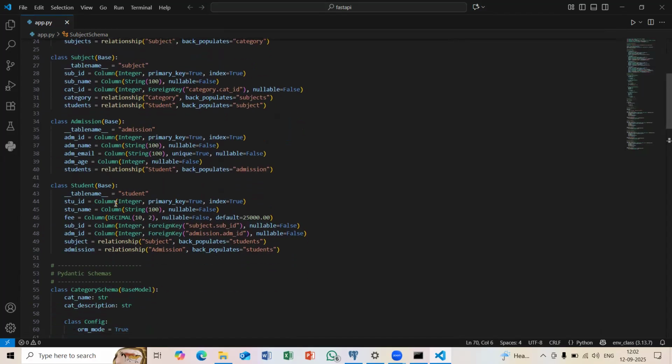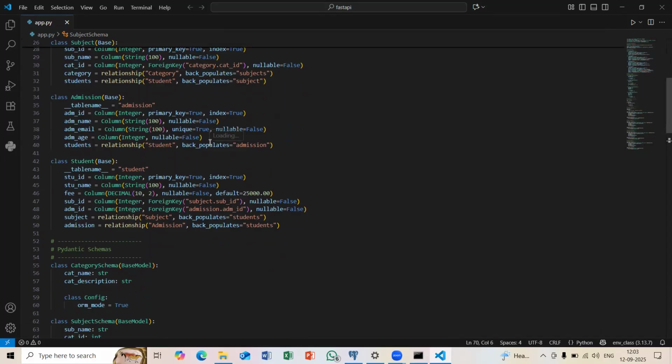Then we are coming to the admission table. It represents student admission details. What are the fields required? We have already done it using my PostgreSQL; we have already executed the query, and we are just connecting it. I have given ADM_ID, ADM_NAME, then email, age. The admission table ensures each student's email is unique. See, there is a term called unique, so it should be unique.